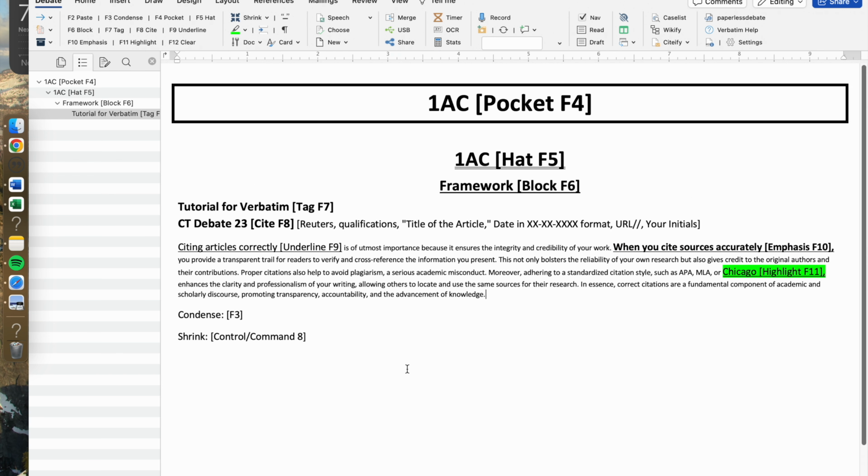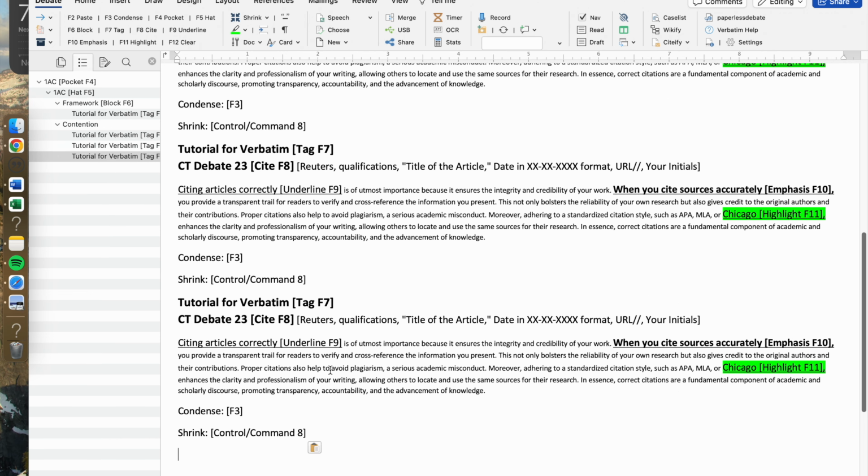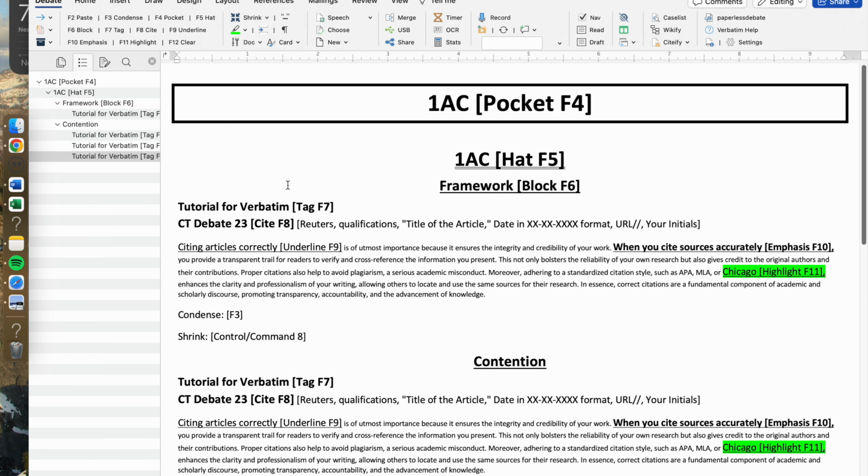So this is the gist of how you should format all of your documents. Let's say that this is your framework. Then you would go down, copy and paste the block F6, and maybe add a contention. And here you would add a bunch of cards that essentially make up your contention. And so here you would have the framework, the cards under that framework, the contention, and the cards under your contention.